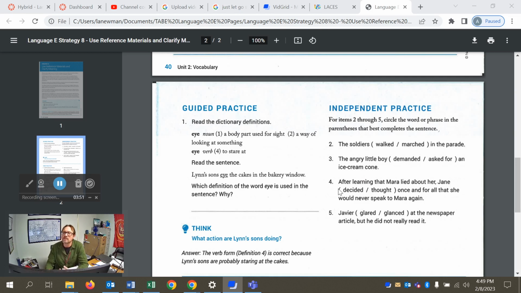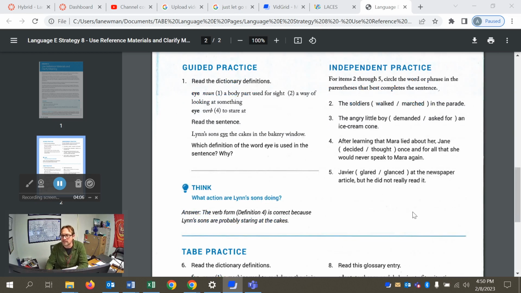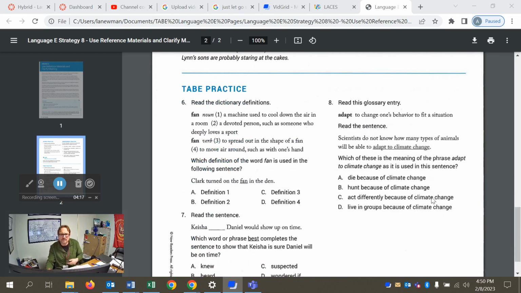Give me. Okay, 4, after learning that Mara lied about her, Jane decided once and for all. We need to have that precise word decide, showing that she is making a decision. And then 5, Javier glanced at the newspaper article, but he did not really see it. If he glared, he would be staring at it, but glancing is just kind of looking at it casually without seeing. All right, in number 6, we've got another dictionary entry here for fan.